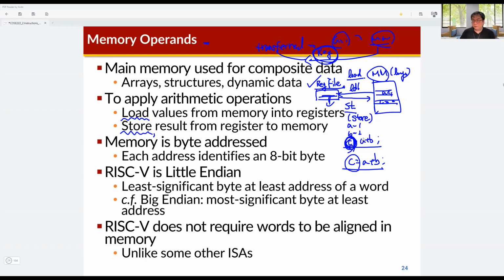So load means that data moves from main memory to the register file. And the store instruction means that data moves from the register file to main memory. Okay. There are only two kinds of memory instructions in RISC-V: load and store instructions.